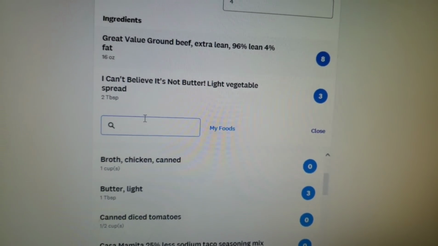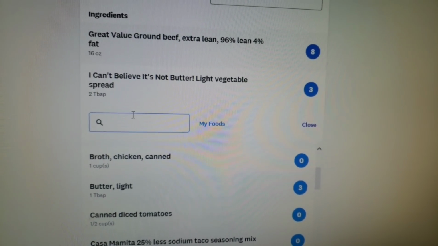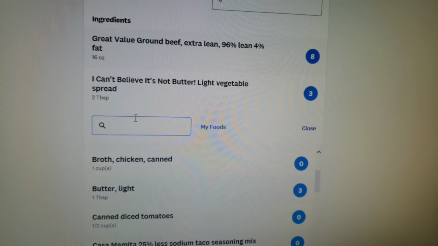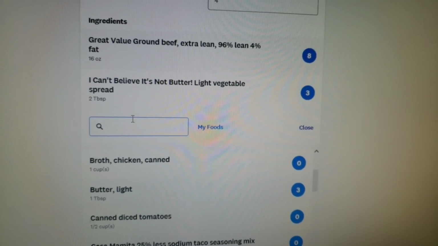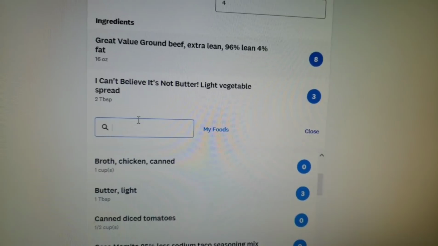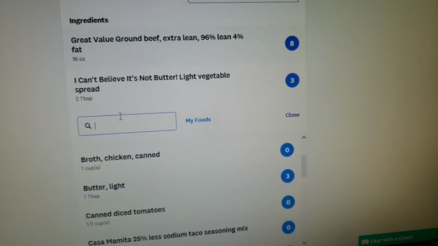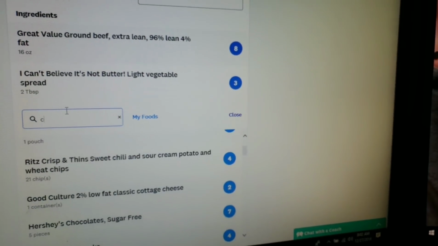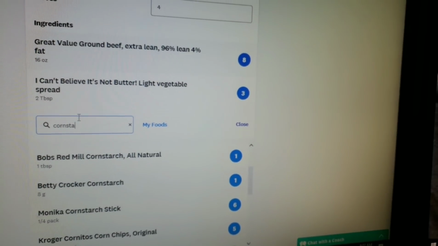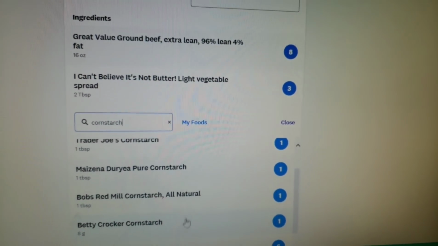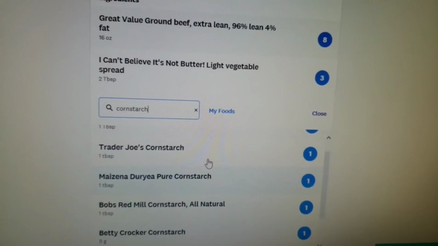Continuing on to the next ingredient, it calls for an onion and a bell pepper, which are 0, garlic butter, Worcestershire sauce, and beef broth, which are all 0. So the next thing in the recipe is cornstarch. It is only 1 tablespoon of cornstarch, but I'm going to add it into the builder because I know that cornstarch does have points.